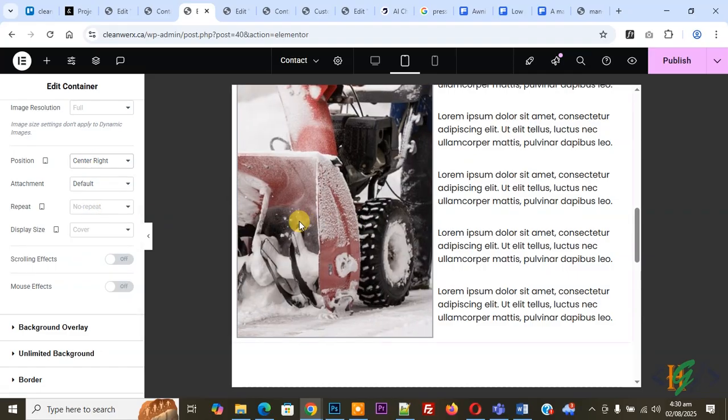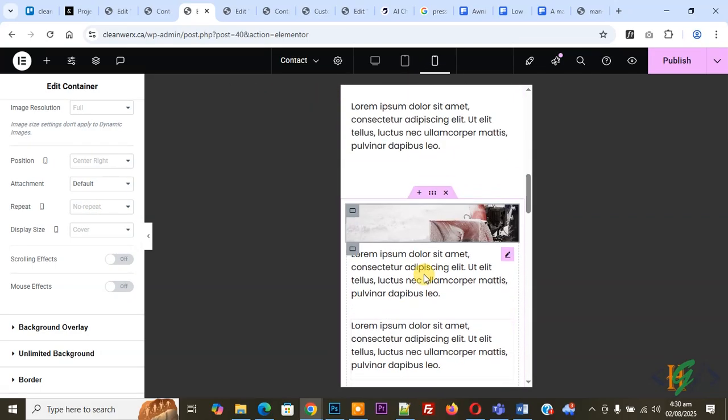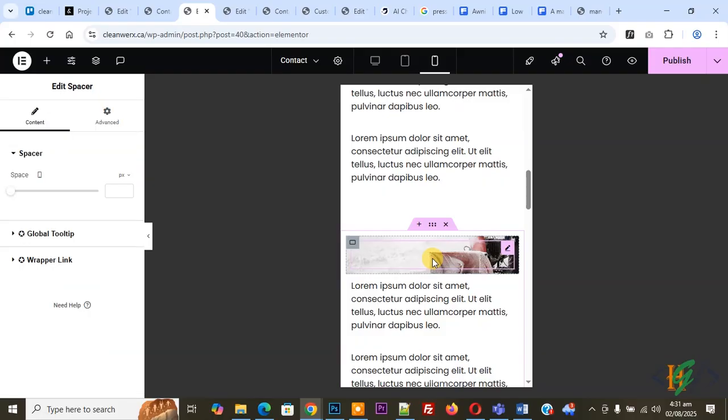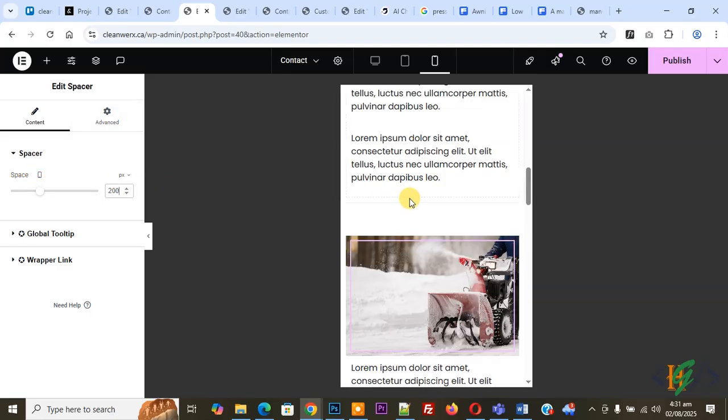Now go to mobile layout and click on it. But on mobile layout, you see the image looks small and not looking good. That's why we added the spacer widget. Now click on it. You see edit spacer, space, mobile portrait. You can add pixels like this according to requirement. So we added 200 pixels.